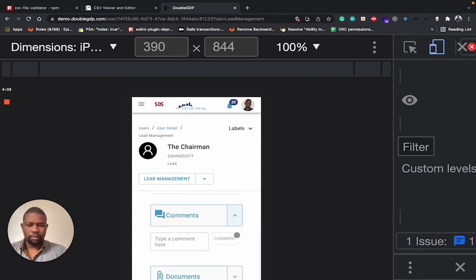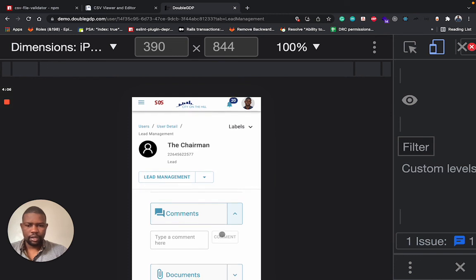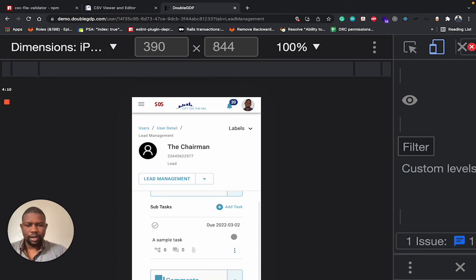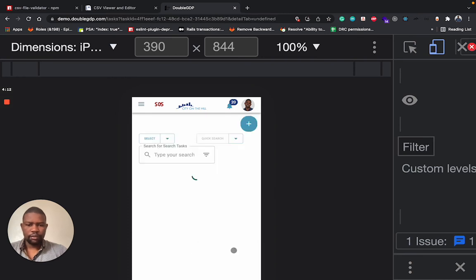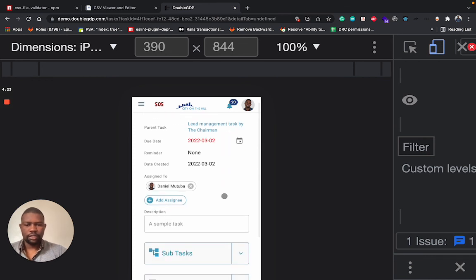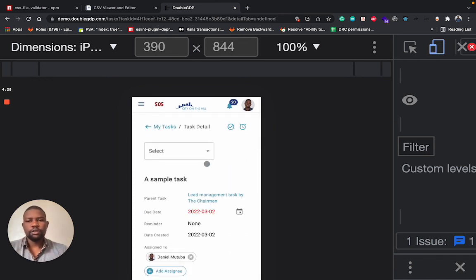An admin can optionally add comments regarding this lead, and they can also upload documents regarding this lead. You can also optionally view this task, and it will take you to the task tab with this sample task that was a subtask within the main task, and you can also view the details here. This is all we worked on for this sprint.